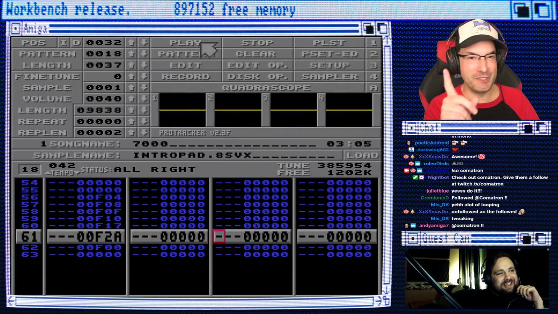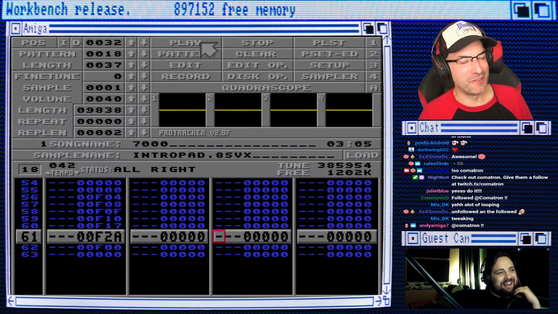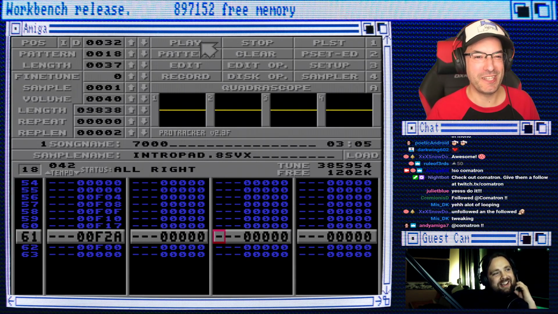Don't break the rule of thirds, but do. Rule of thirds is my world right there. It's photography and cinematography.